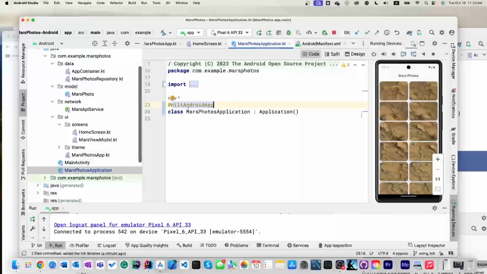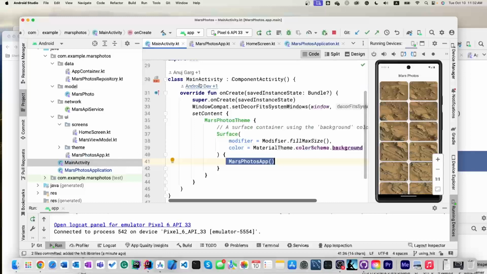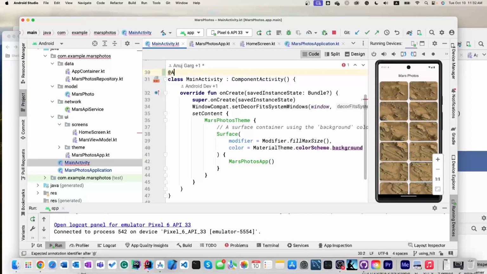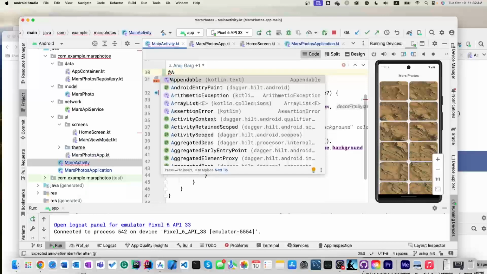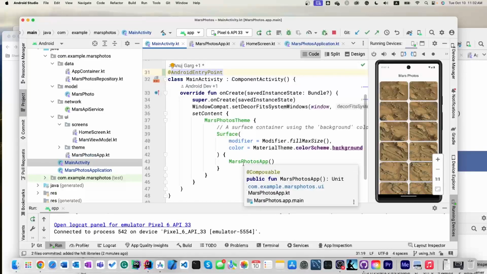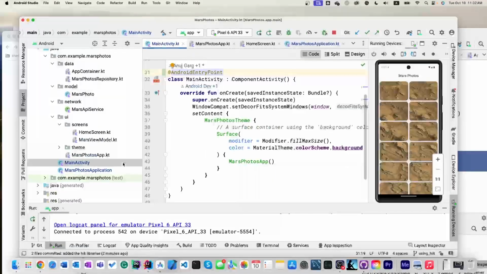Next, since we use Hilt, we need to add on top of activity Android entry point. Because we use view model associated with activity, and we will use injection into view model. Here it is.